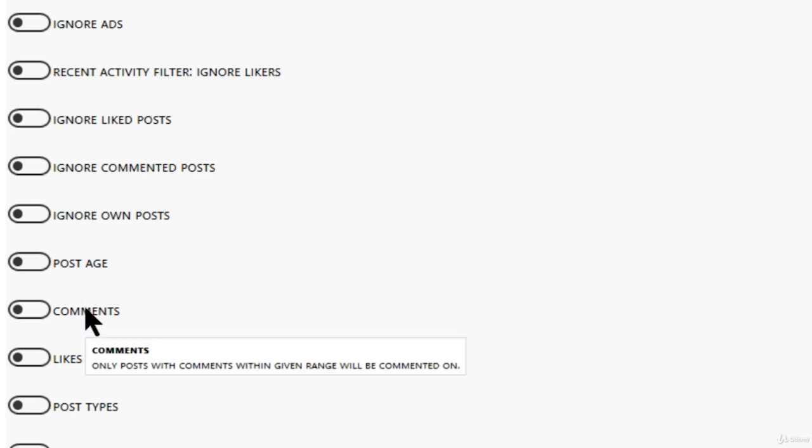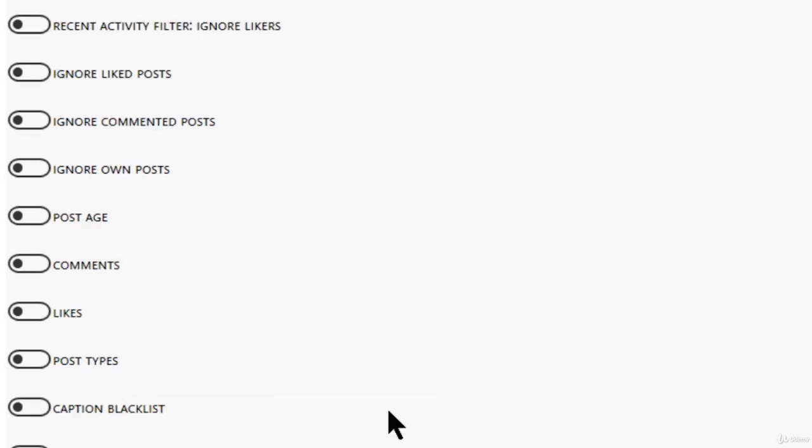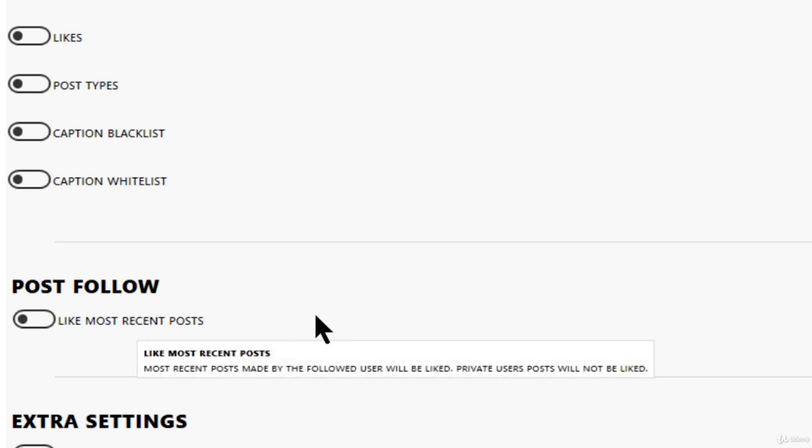You can also filter by comments, so you will be following or commenting or liking only on posts with a certain amount of comments. You can also only like, comment, or follow people who have a certain amount of likes on their pictures. Post types, you get that. You can also use this. Now, this is post follow.